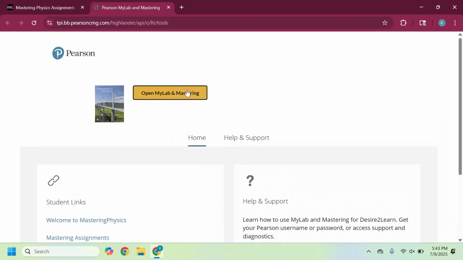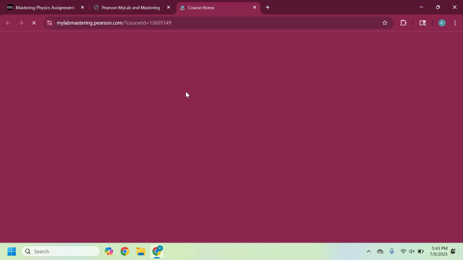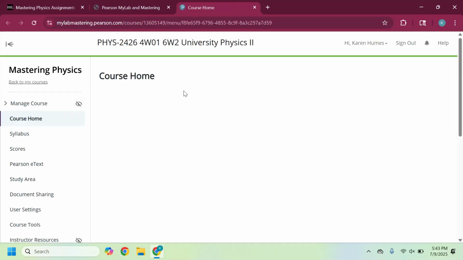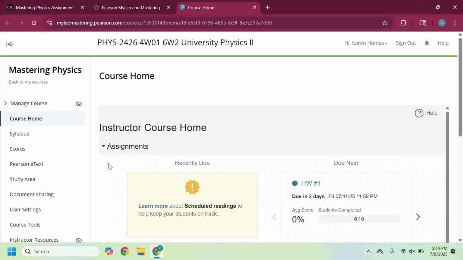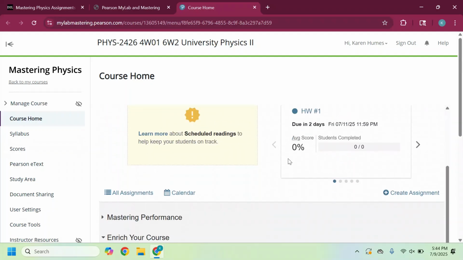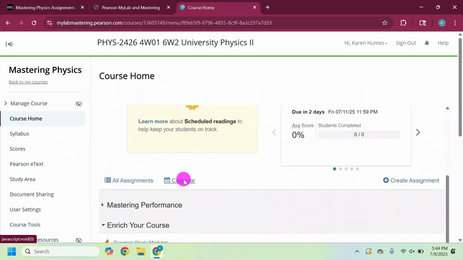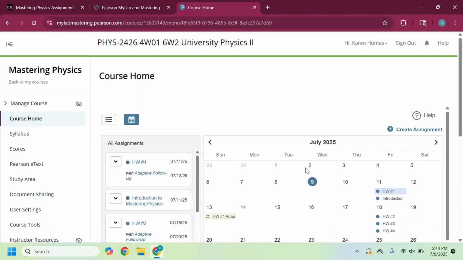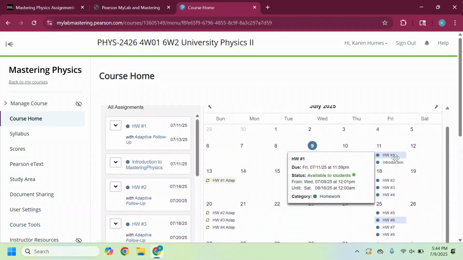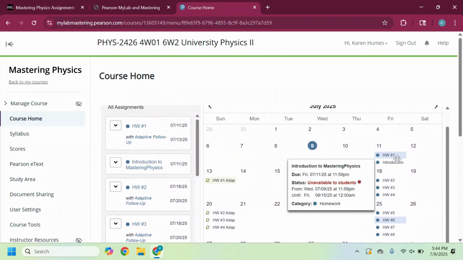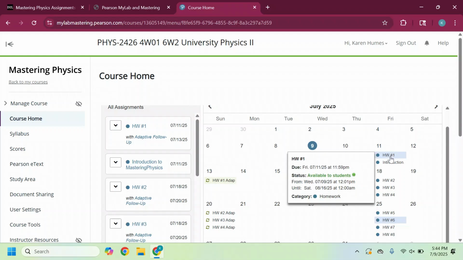Like I said, mine will look a little bit different, but if I click the MyLab and Mastering, it will bring up a view. I prefer the assignment view that has the calendar. It will show what's due soon. So I do the calendar version myself. To me, this makes more sense. So you've got your introduction to Mastering Physics. If you've never used Mastering Physics before, I would do that one. And then Homework 1 is your first assignment, due on Friday at 11:59 p.m.